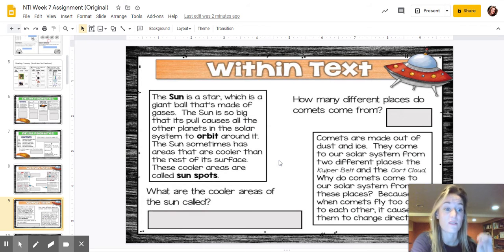Then you're going to dig deeper into those texts. So you're going to read about the sun, and you're going to read about comets. After you read about the sun, what are the cooler areas of the sun called? So you're going to be looking for keywords, bolded words that you would type in the box.